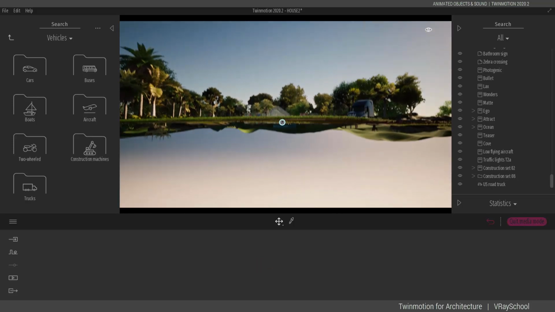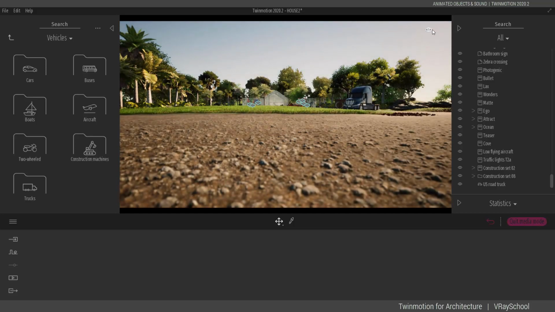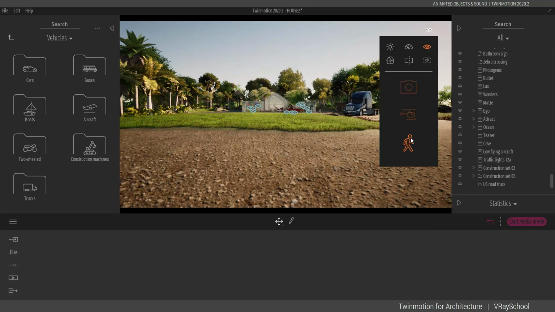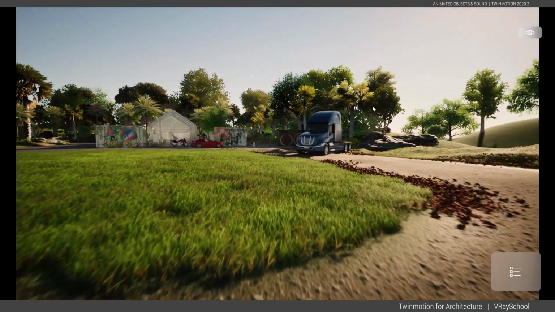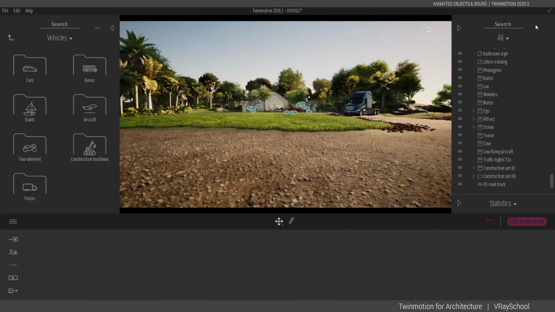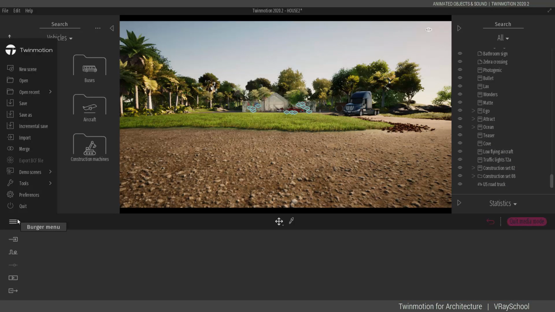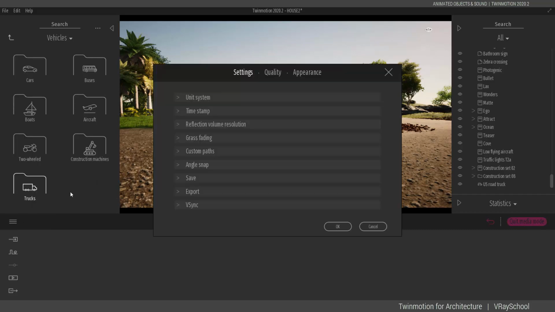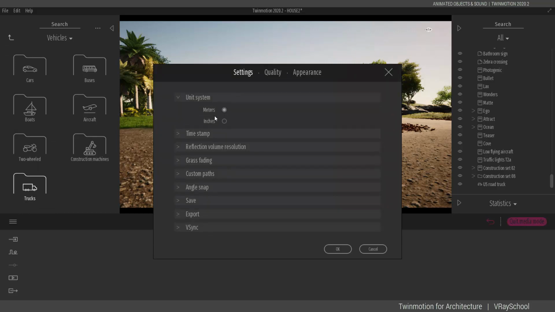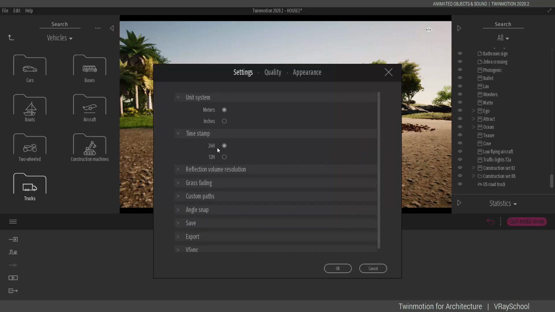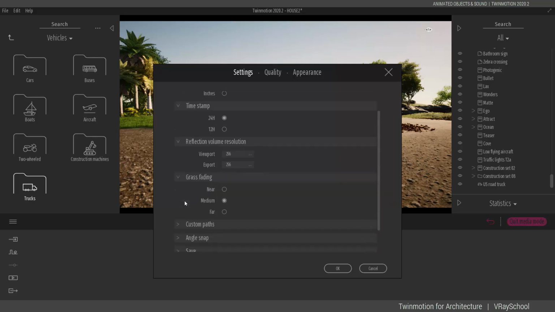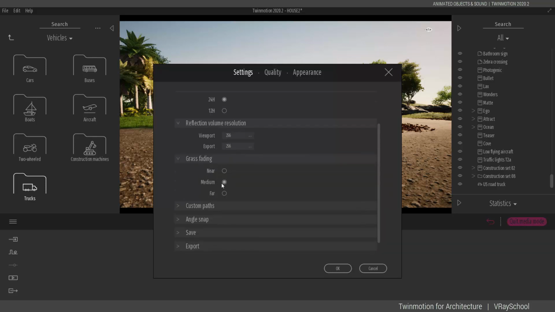All right, now if you notice, when I ground myself and walk, I can hear those steps. So here we can control those steps. If we go into preferences, in settings we have units, so we can choose meters, inches. We can choose 24 hours or 12 hours daytime. Those are viewports. Grass fading, we can say when we want it to fade, if we want to fade it far or close.